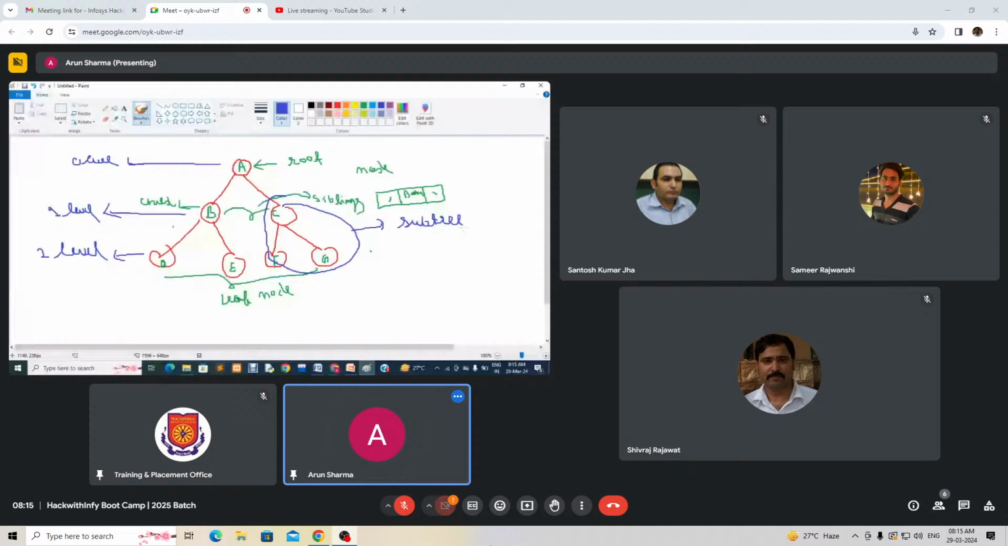Right. So basically, what we are learning. So we have just seen an example of subtree.